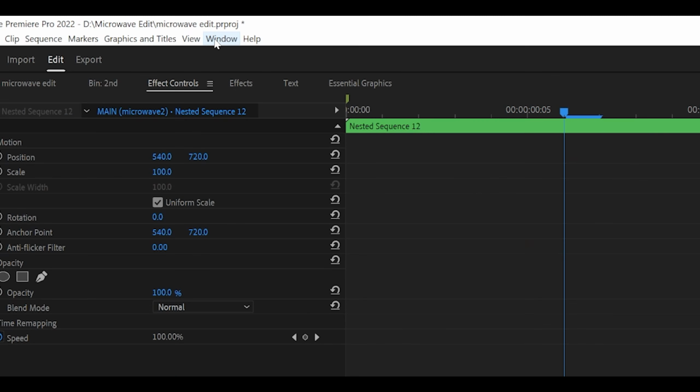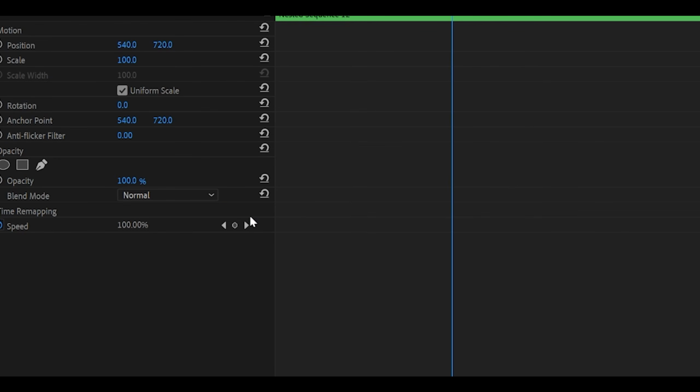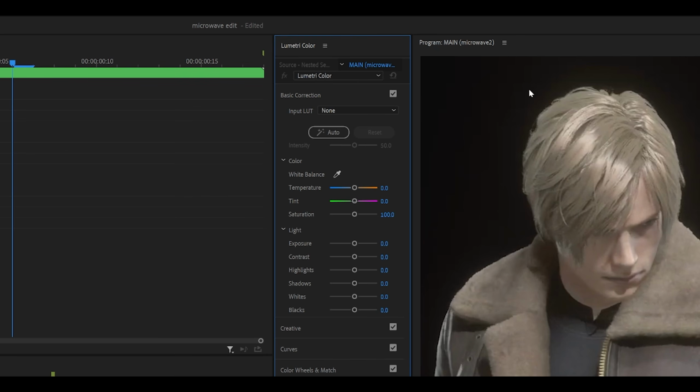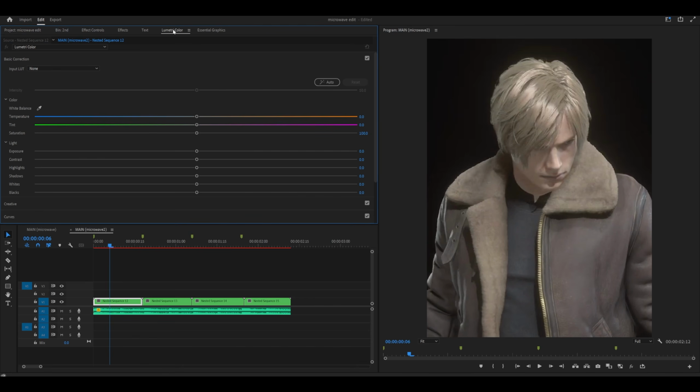So head over to window, assuming you don't have Lumetri Color here, head over to window and find Lumetri Color, this one right here. It's going to open up a panel somewhere. For me, I don't know why it's placed it in between here, so I'm just going to drag it and place it here just for convenience. And what I'm going to do is color grade it, so change it to whatever you like. I'm going to, for this example, turn down the temperature just for a colder look.